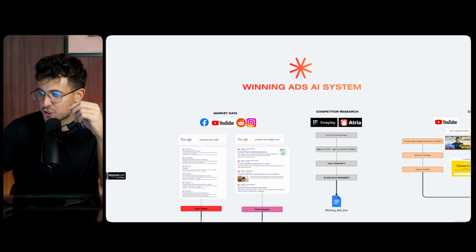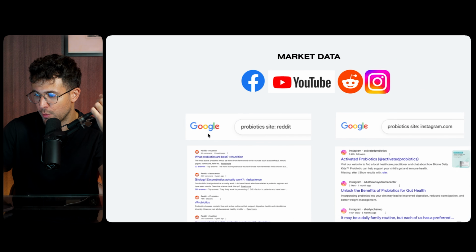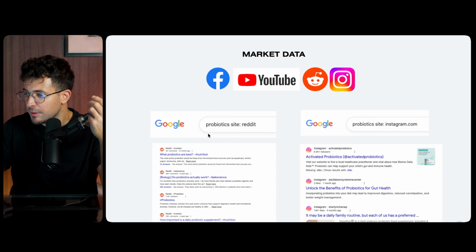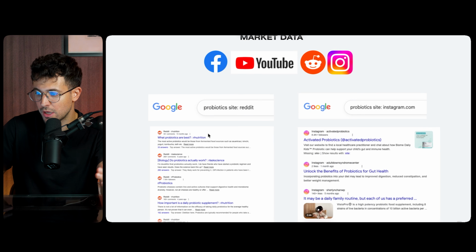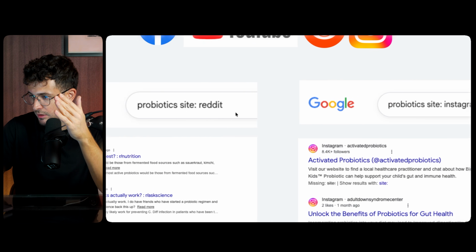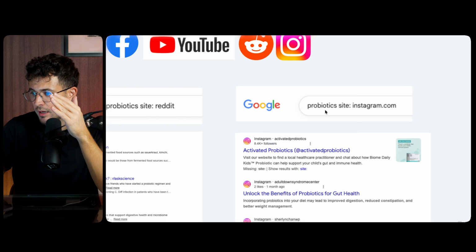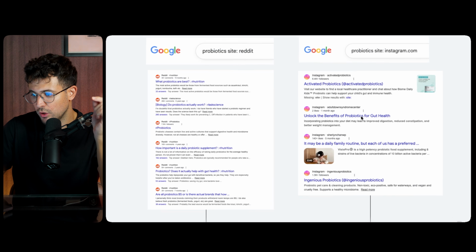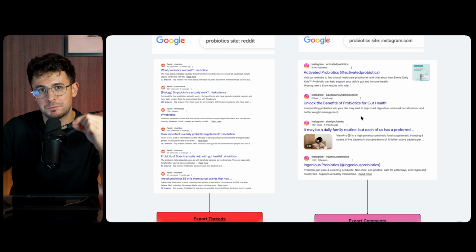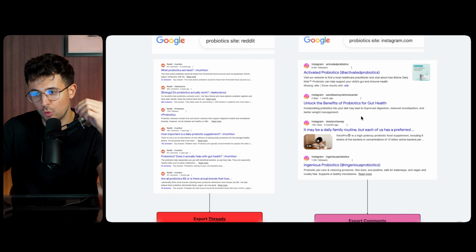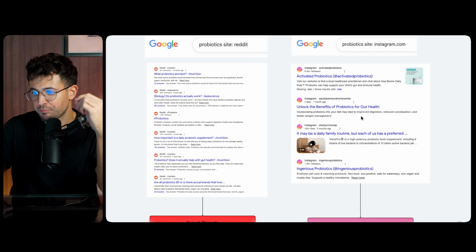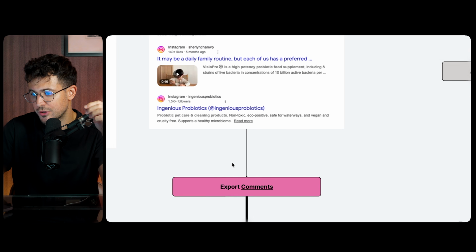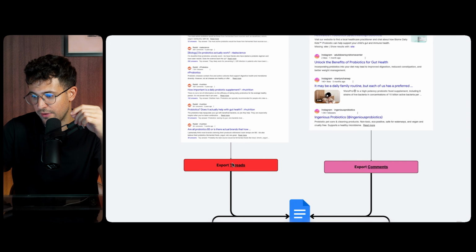Your first goal is to actually understand your market, your audience. So what you want to do is use Facebook, YouTube, Reddit, and Instagram to do research. You want to start with your keyword, site:reddit.com, probiotics, whatever keyword, and then site:instagram.com. And what you want to do here is understand what people are talking about, that specific issue that your product is solving, because you want to better understand your audience. So when you do this, you go here, you click on all the different conversations, and you export all the threads, as well as all the Facebook comments.